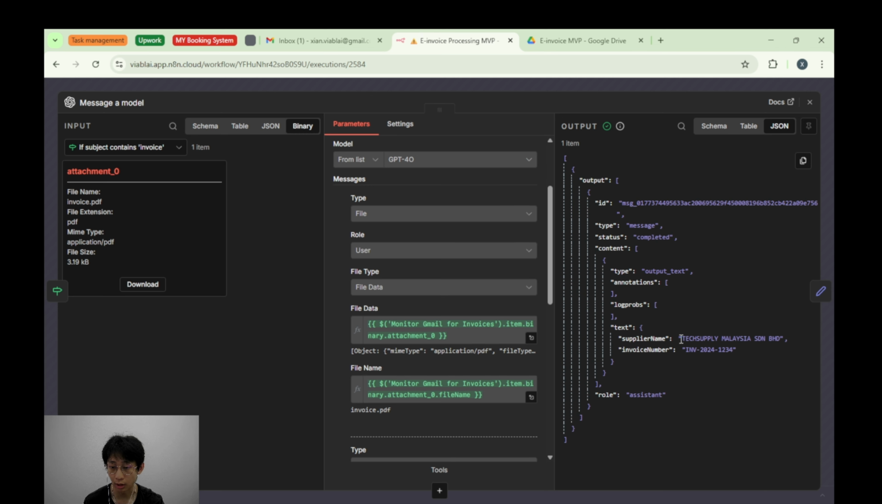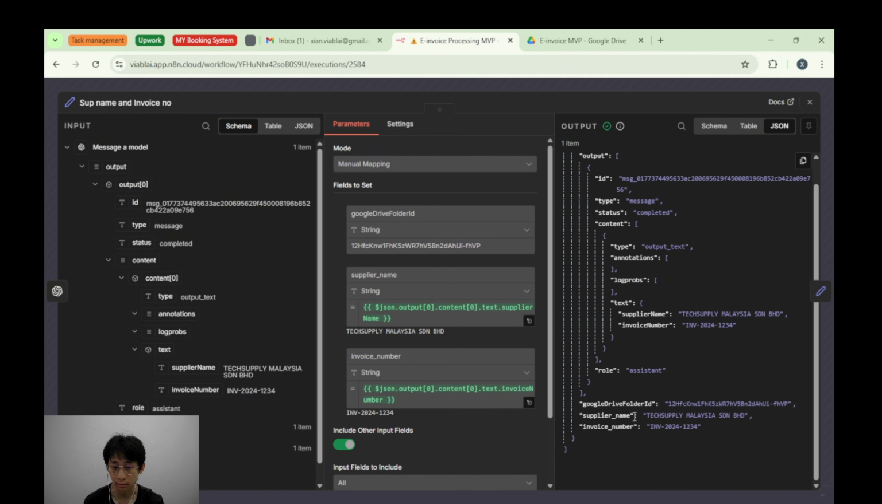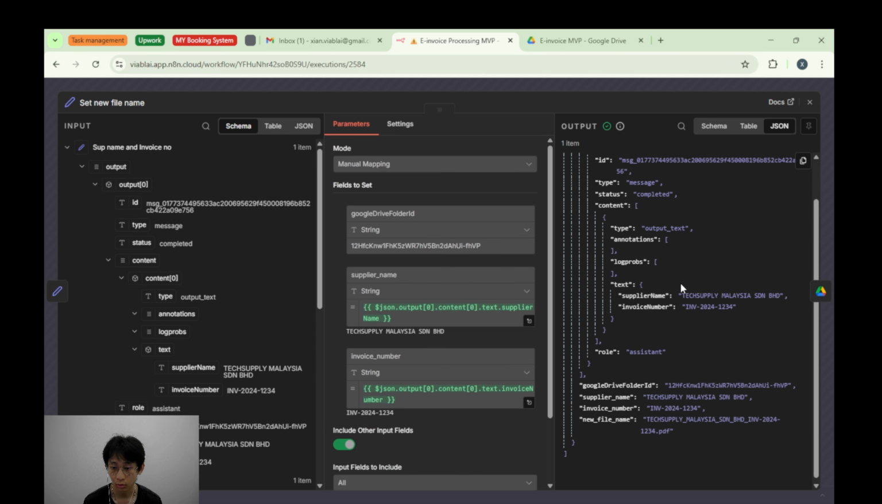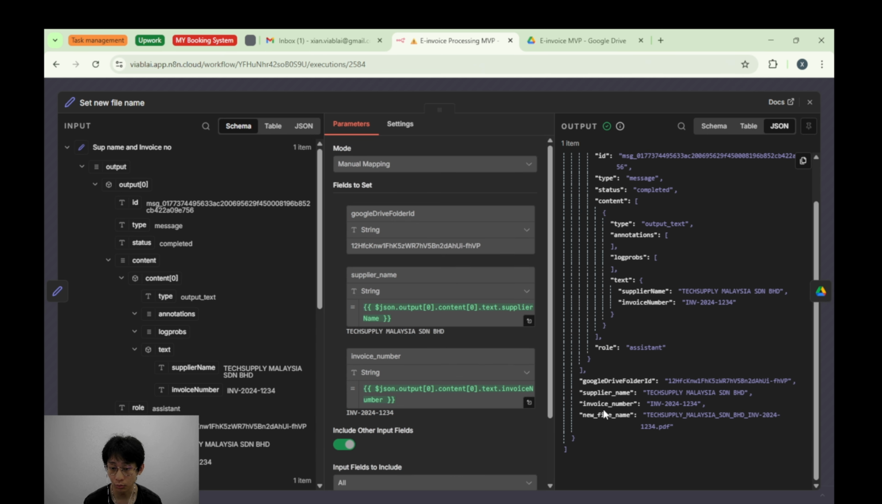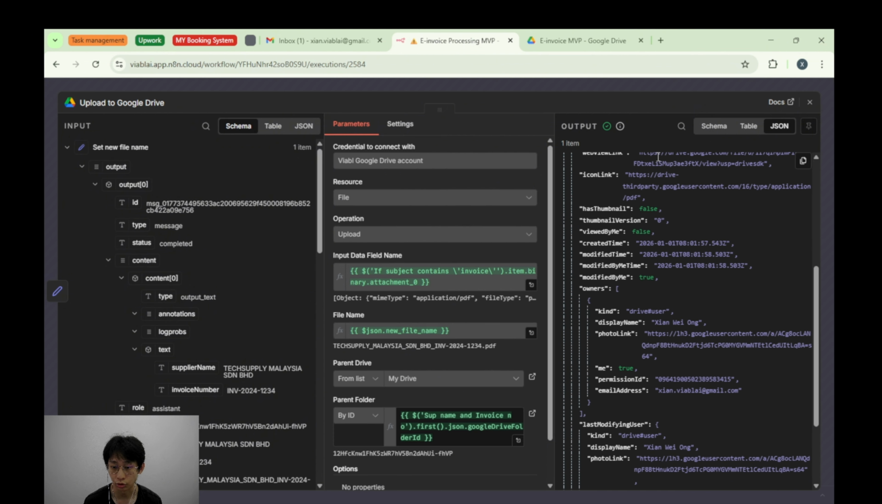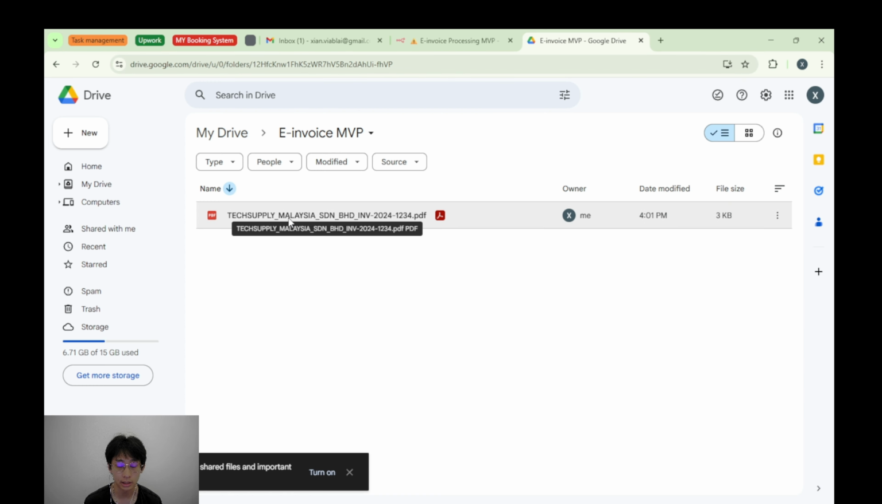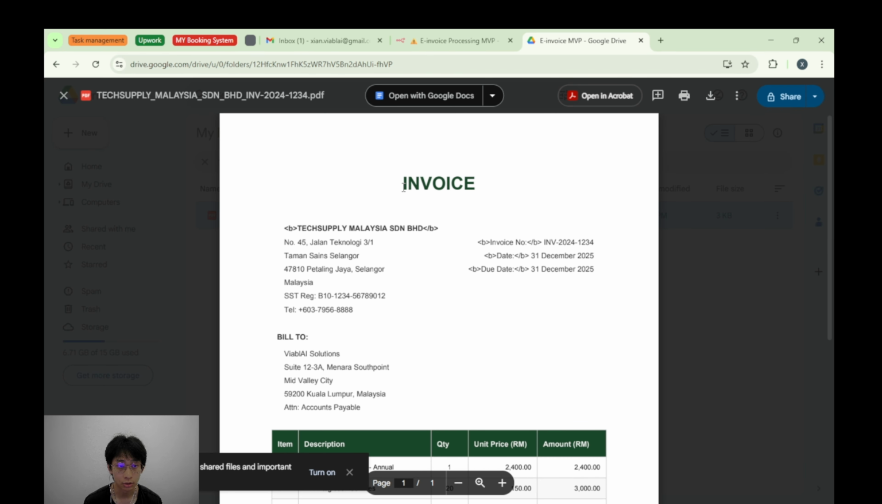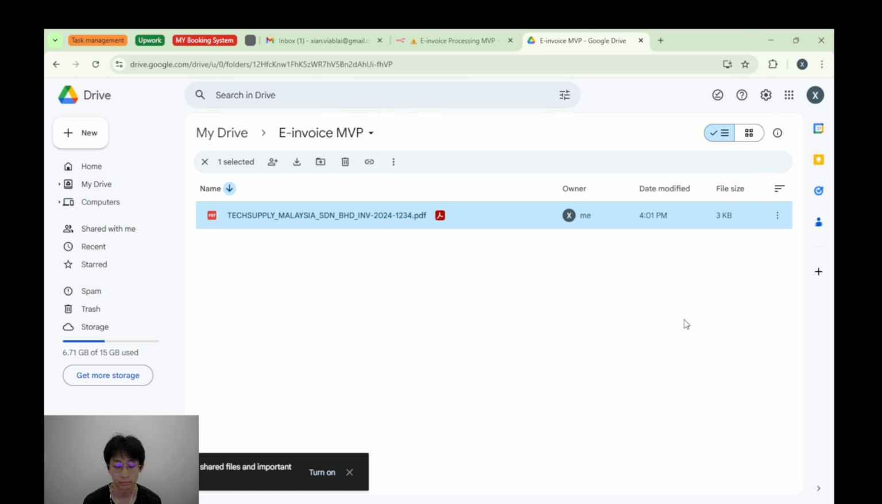They did output our supplier's name as well as invoice number, and we just set the supplier name, invoice number here, as well as our Google Drive folder ID. What happened next is we had a new file name. We formatted the new file name, and lastly we uploaded it into Google Drive. And here it is, our invoice. So it has been renamed to the supplier's name underscore invoice number, as you can see here. And so that's all for our simple e-invoice automation.